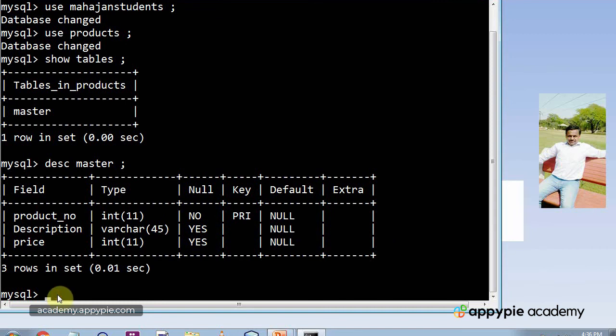Okay, now I want to see the records present in this table. So what I would write is select star from master. Master is the name of the table. So you should remember the syntax. Syntax goes like this. Select star means I want to show the values for all the fields, for all the columns. There are 3 columns. It will show the values for all the 3 columns. Okay.